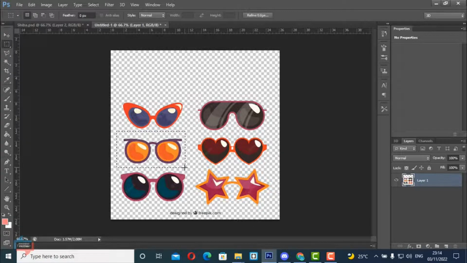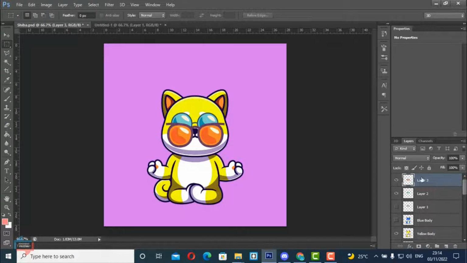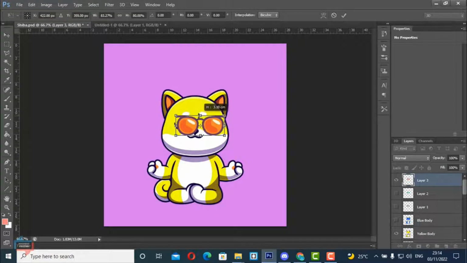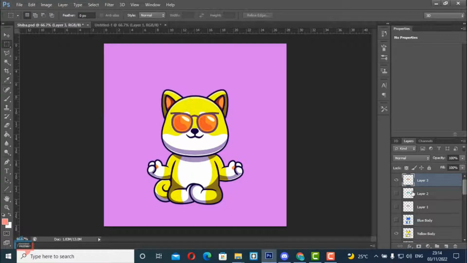So I'm going to copy this from here and cut, and let's go back here, and you can see here layer 1 and layer 2, and I'm going to paste Ctrl plus V, and the third layer is created automatically. Just disable the second layer and set the position of layer 3. Just resize the goggle and set the position of this goggle. Perfect. Okay, apply the transformation. Perfect. So you can see here we have added 3 goggles.